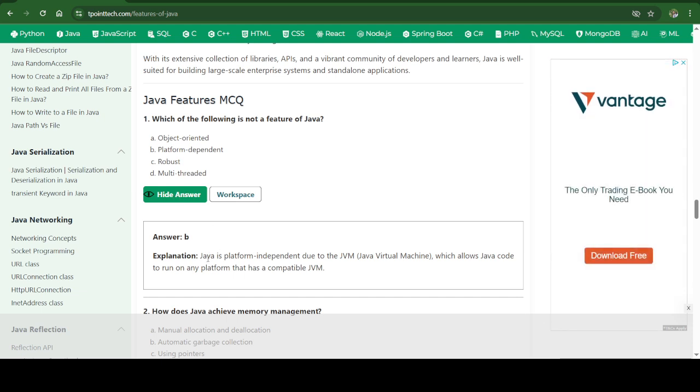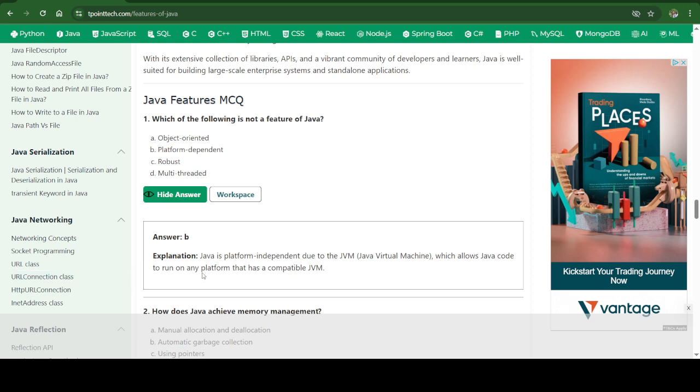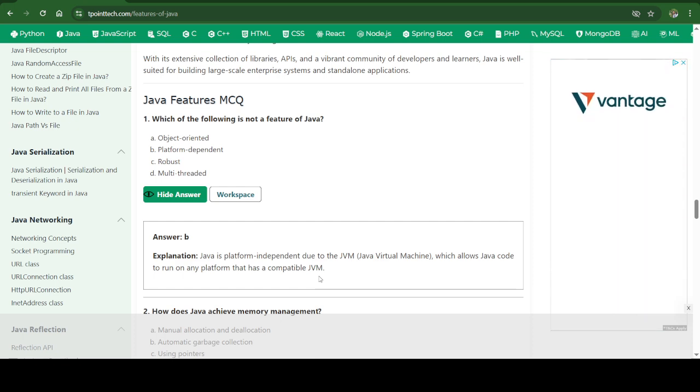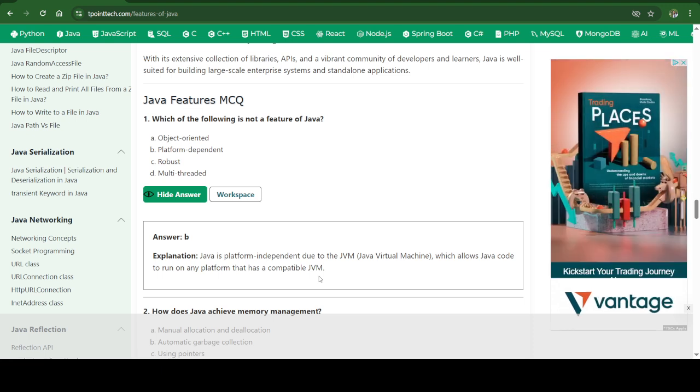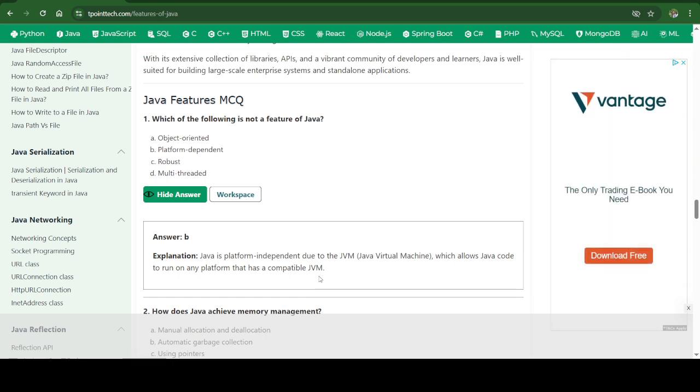See the explanation. Java is platform-independent due to the JVM, which allows Java code to run on any platform that has a compatible JVM. I already mentioned this about platform dependent and independent. Because of this JVM, we are able to run our Java program on any operating system. But when it comes to C, if you write the code, it does not work on other operating systems. It will only work for particular operating systems. That is nothing but a platform-dependent language.